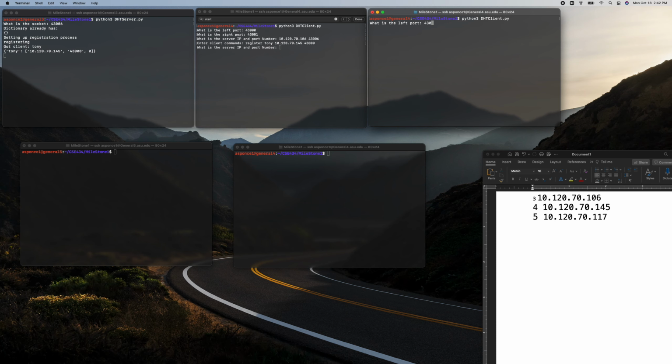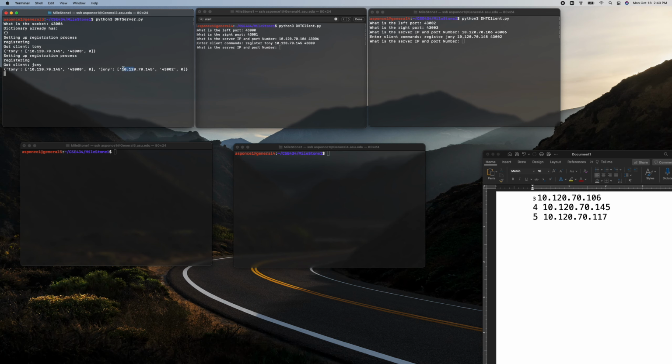4302, 4303, and then the server, 4306, and then we're going to register this one as well. This one is general 4, so general 4 is 145, and so it's going to be listening on 4302. So I send that over. Got it over here. So Tony, Johnny, and you can see the different sockets and the states.